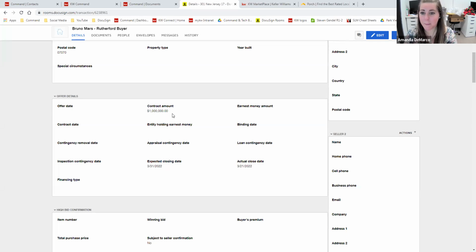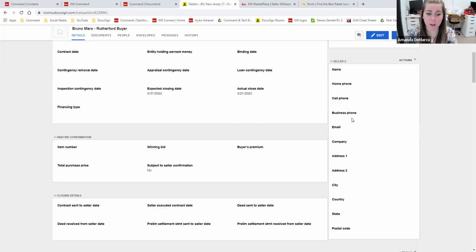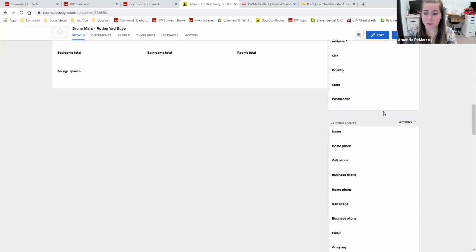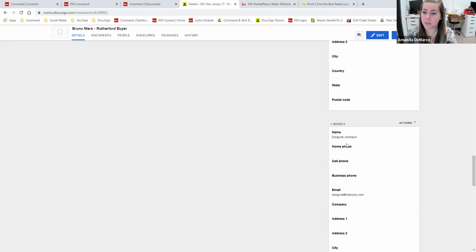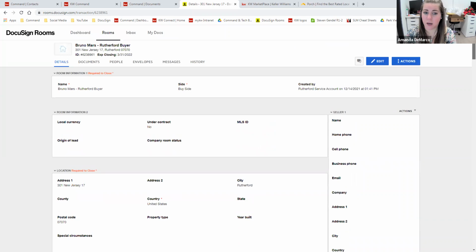Again, this is a potential thing. I know this isn't exactly what that contract amount can be, so you can always change that. And it will plug in some expected dates as well. And as we scroll down and down, I'm able to see that my buyer's information is inputted into the Buyer 1 section, as well as the Buyer 2 section, because I have two different contacts from within the Command dashboard.